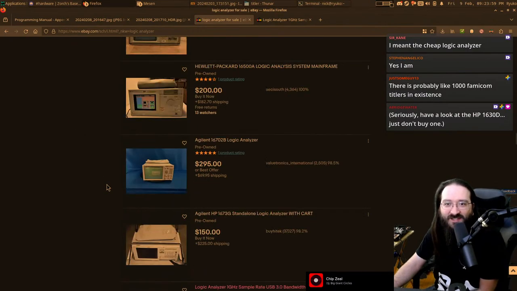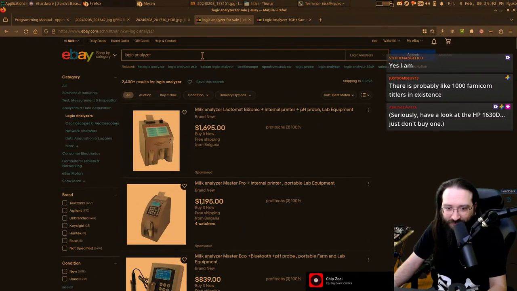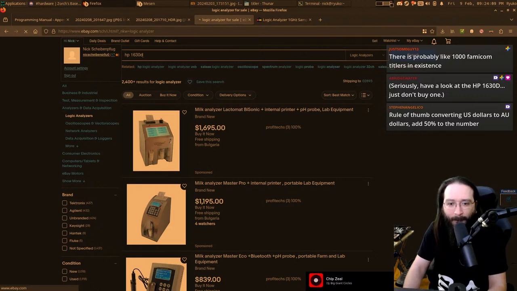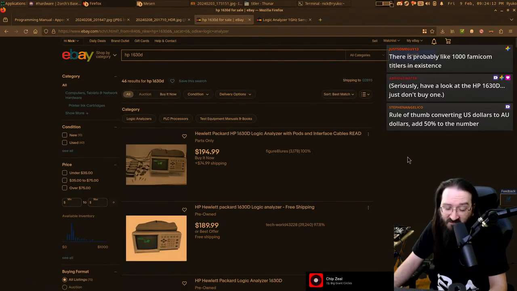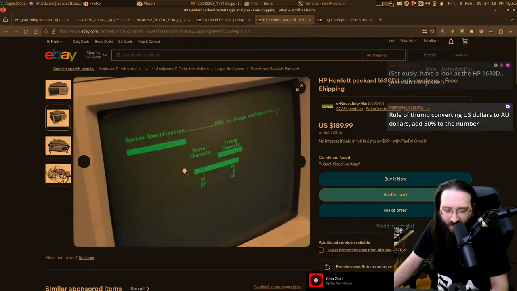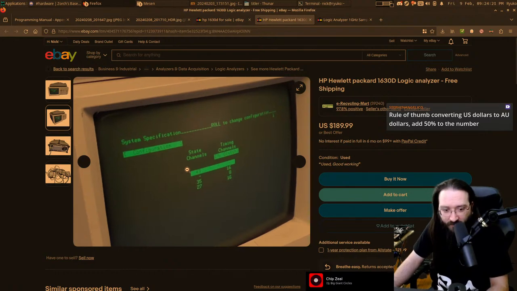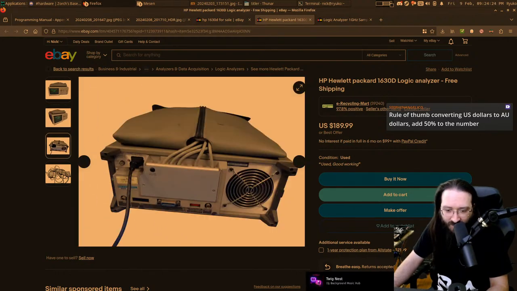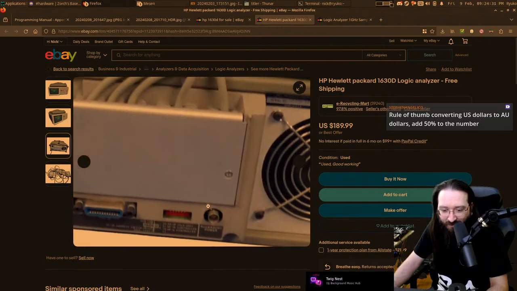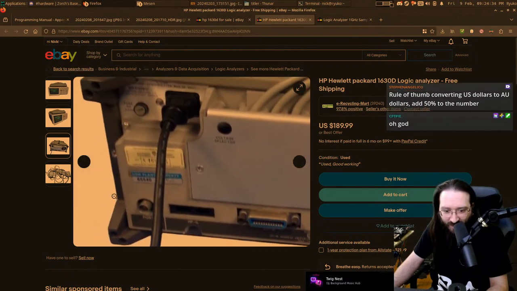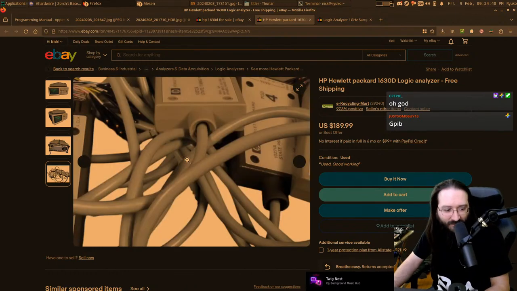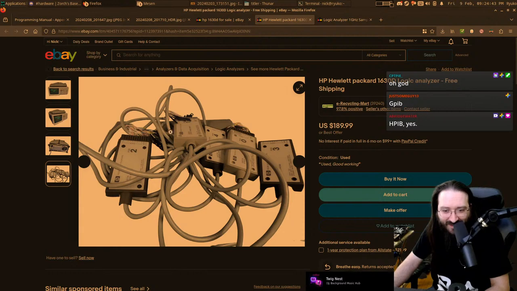Look at the HP 1630D. Just don't buy one. All right. HP 1630D. $189. That doesn't sound that bad. I mean, it looks like it's from 30 years ago, 40 years ago. Oh, my God. What is this connector? Oh, Jesus. Accessory power in a BNC connector? Oh, my God. Oh, jeez. They didn't even try. What is this nonsense?